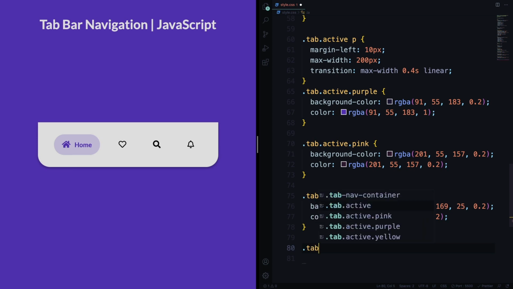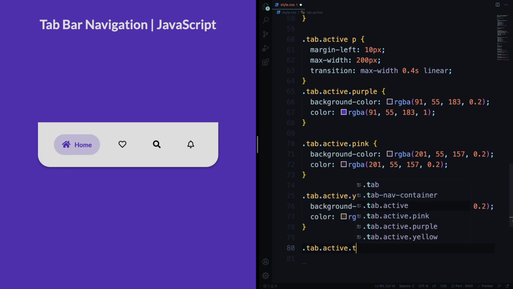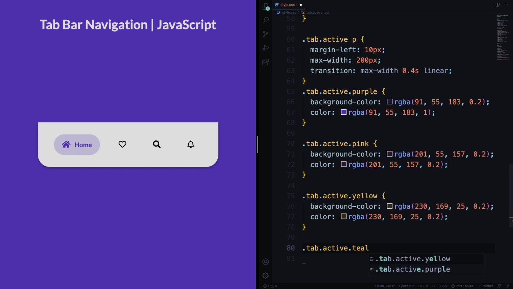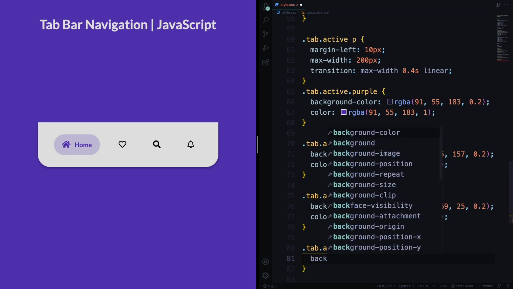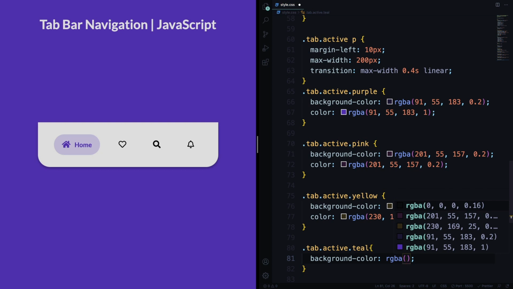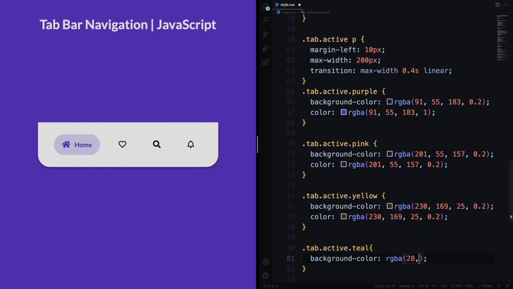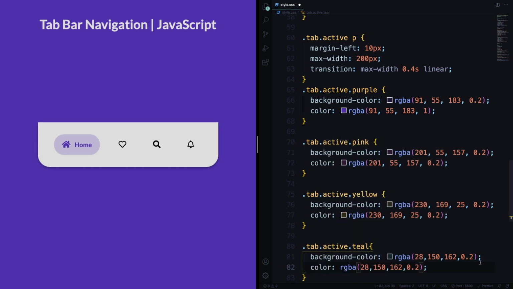This one is tab active and the color, I think it's teal. I don't know how to pronounce that. So the background is going to be RGBA 28, 150, 162 and transparency 0.2. All right, let me just copy this again and paste it here.